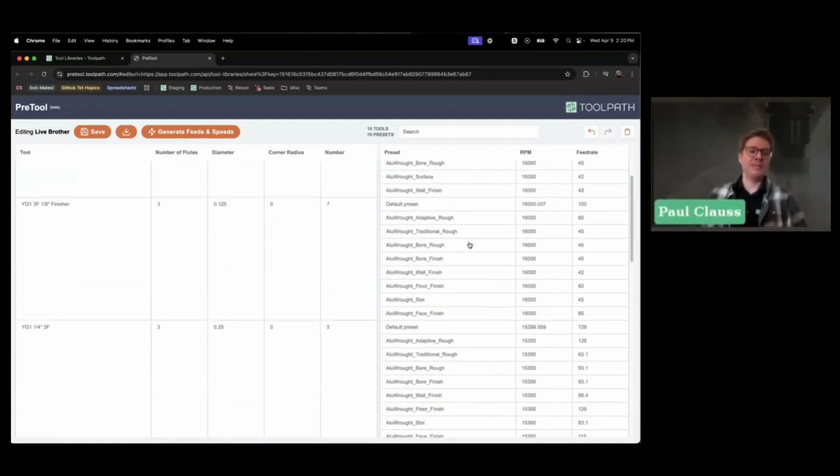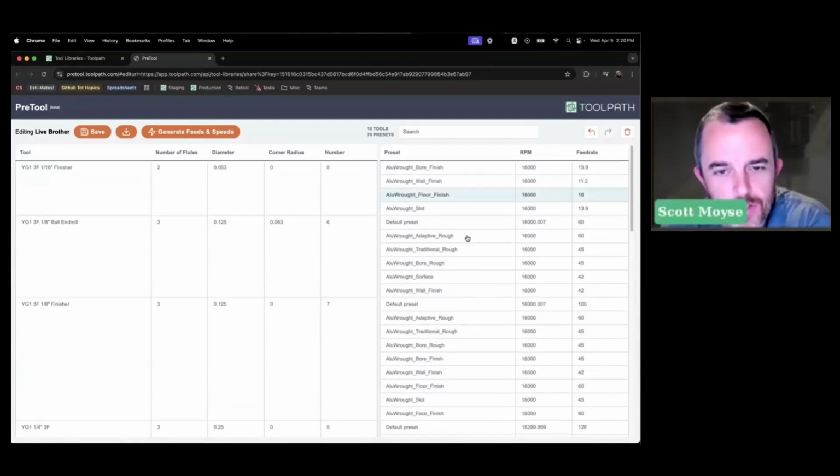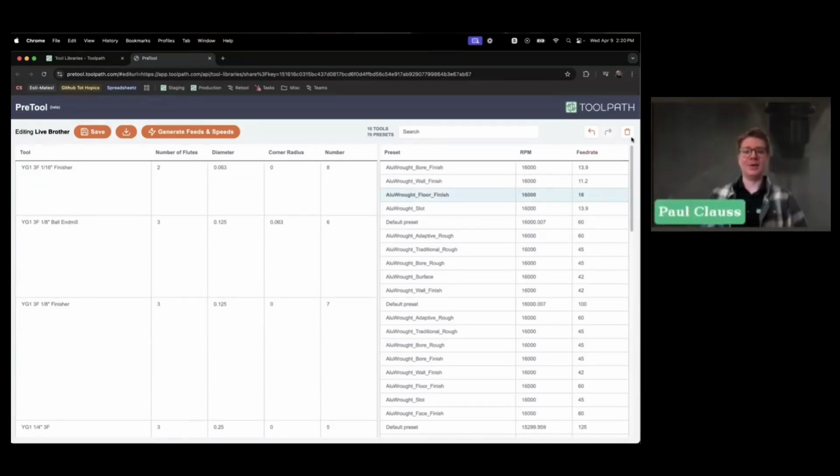Were you just pressing delete then when you were deleting those presets, like delete on your keyboard? I was, yeah. Or you could use the trash icon in the upper right.